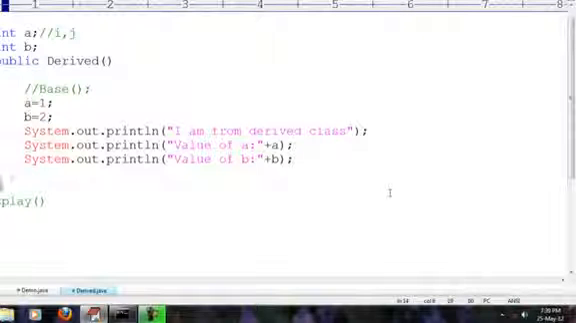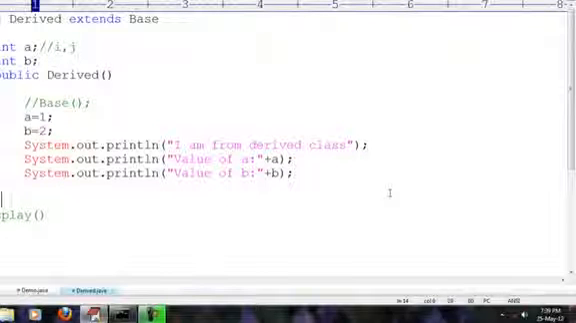In the previous tutorial, we have seen how the execution goes on when we inherit and initialize an object of derived class. So in this tutorial, I will explain about the super keyword.